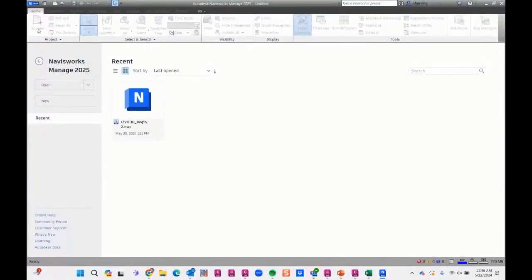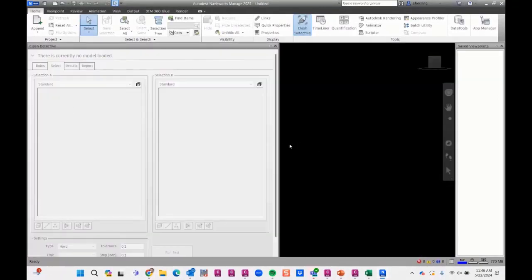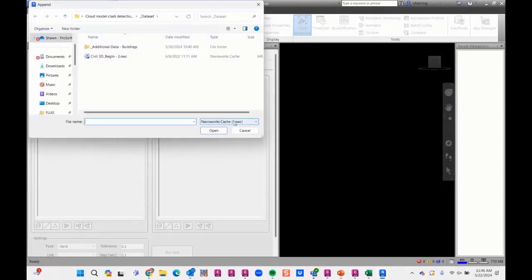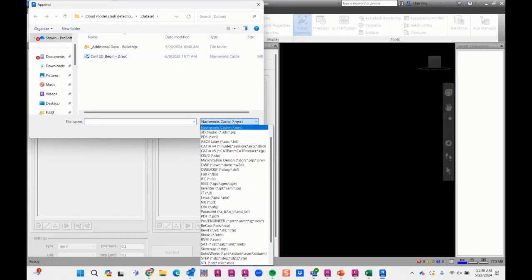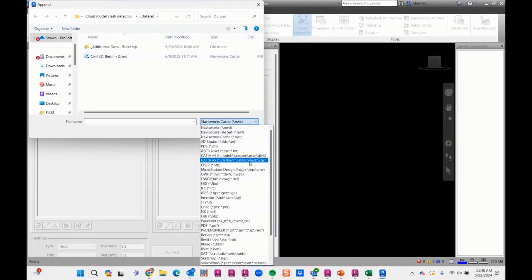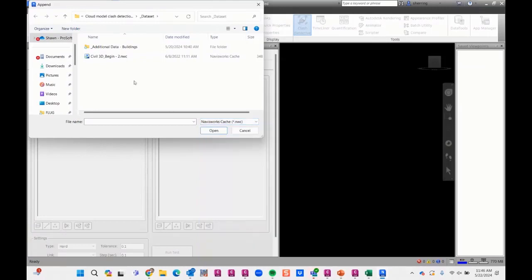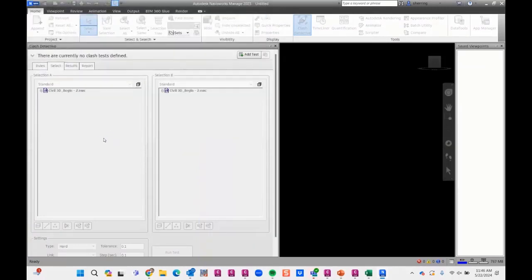In Navisworks, I'm going to do a new file so I'm not hiding anything here. I'm going to append that NWC file. If you're not familiar with Navisworks, you can pretty much bring in any file type into Navisworks. I'm going to append that NWC.